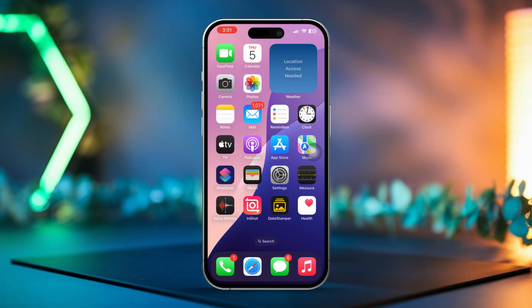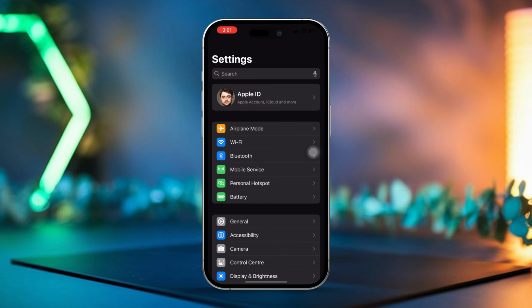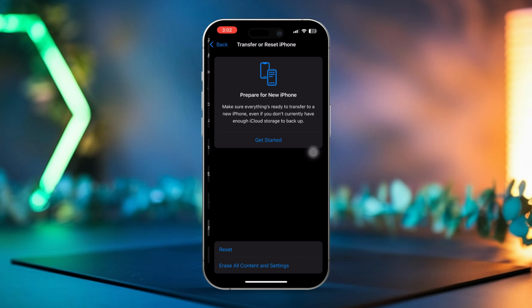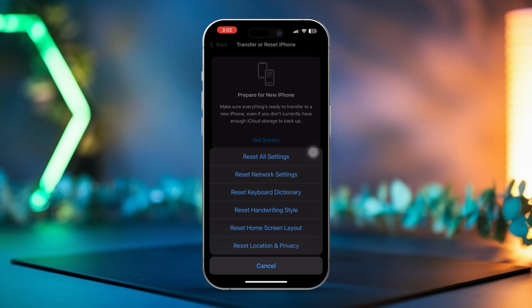Solution 4. Reset all settings on your iPhone. Open Settings on your iPhone, then scroll down and tap on General. After that, scroll down and tap Reset. Now tap Reset all settings. Enter your passcode if prompted and confirm the reset.